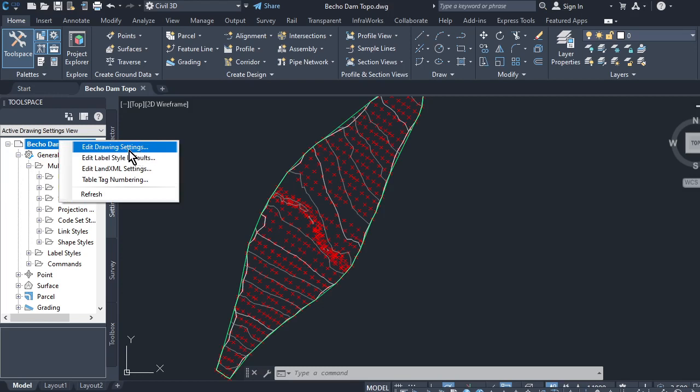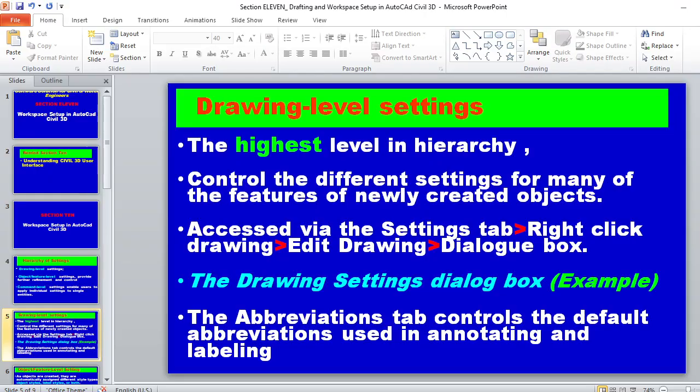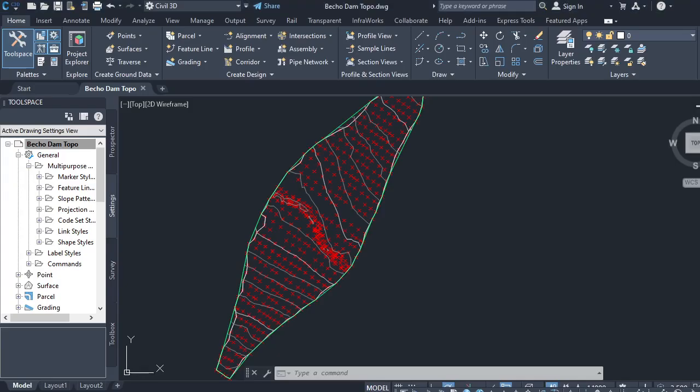Okay, so I don't want to go into detail here because the next topic covers all these things. This is just the procedure to arrive at the setting. The drawing setting dialog box will come. Let us see, just look.